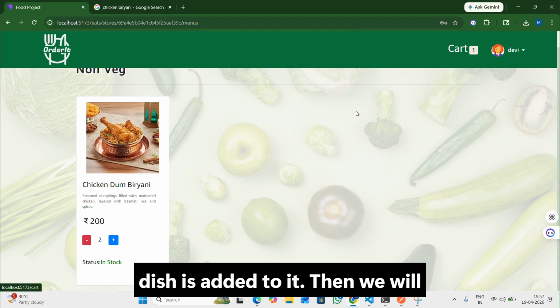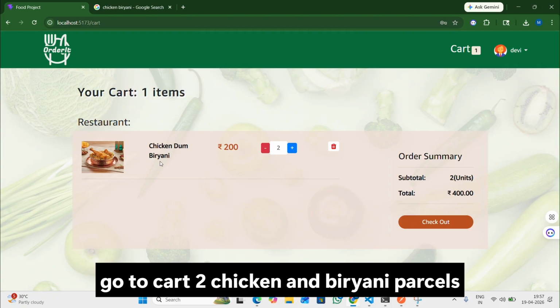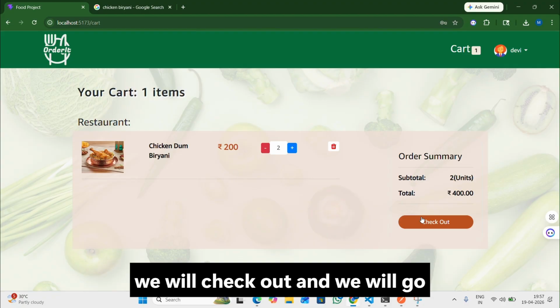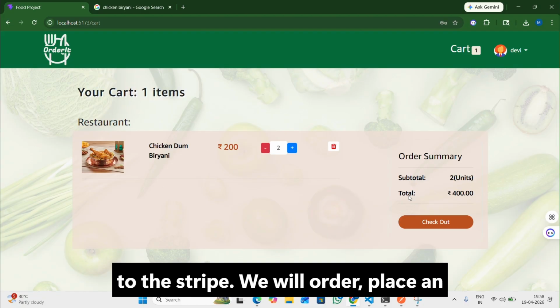Now this user, if Devi wants to eat chicken dum biryani, she will add it to the cart. See, one dish is added. Then we will go to the cart: 2 chicken dum biryani parcels. We will check out and go to Stripe. We will place an order and so on.